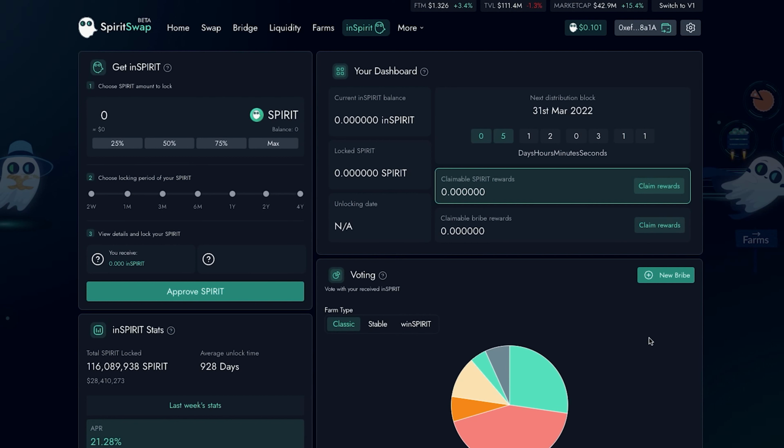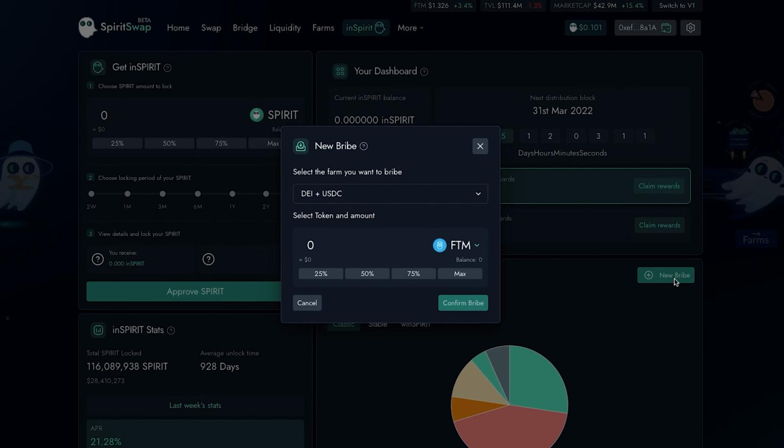Running snapshots and facilitating airdrops for these bribes takes a lot of work behind the scenes. It's dev time that could be going to other parts of the protocol. So they've simplified the bribe process for both developers and community.